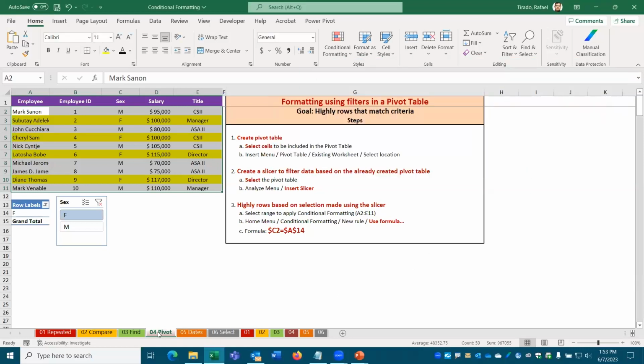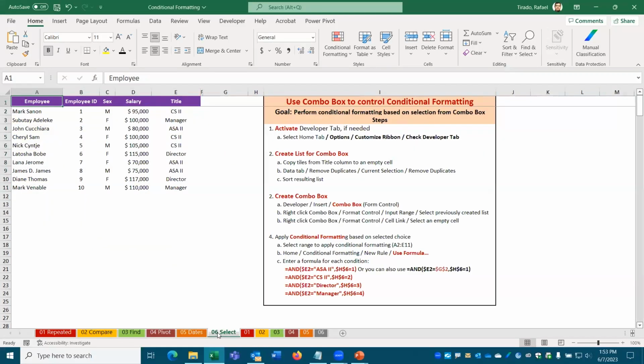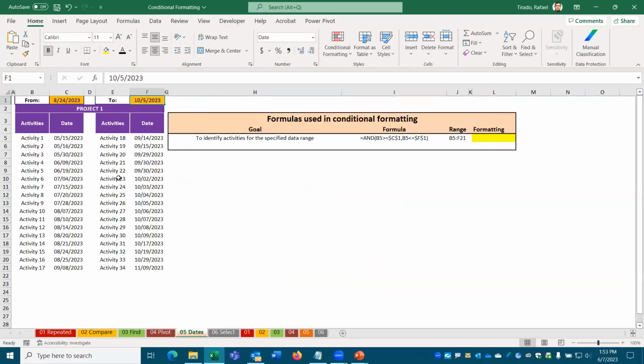All right, so number 5, because I'm just looking at the time, in case we don't get to do number 5, it's going to be very similar to number 4. The difference is that here, instead of a slicer, we're going to have a drop down, a combo box. But before we do that, we have to go to dates. That's another scenario over here.